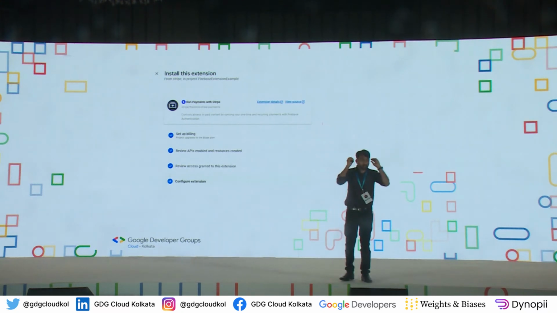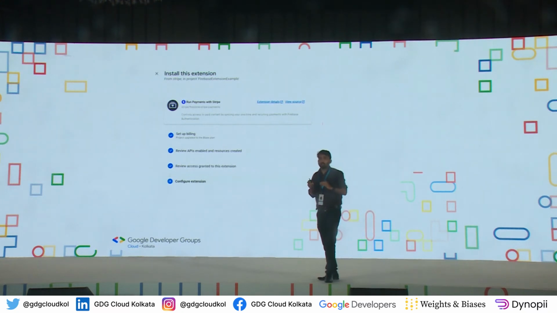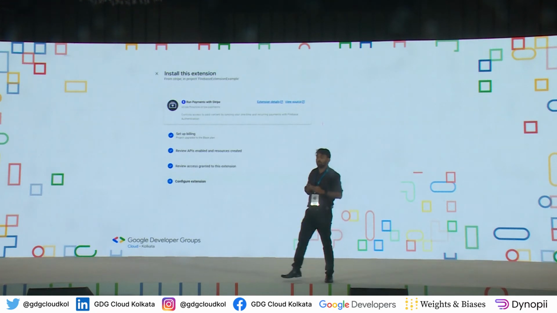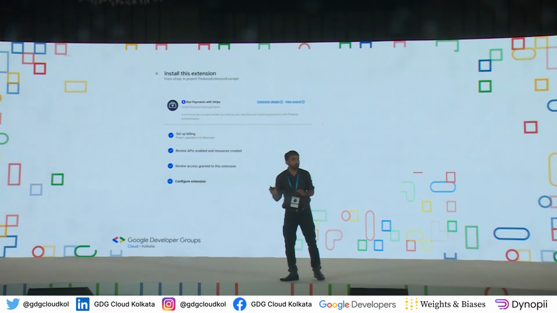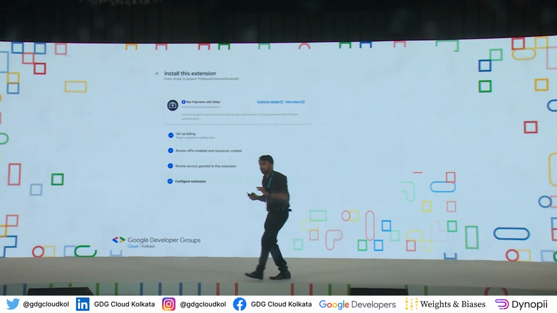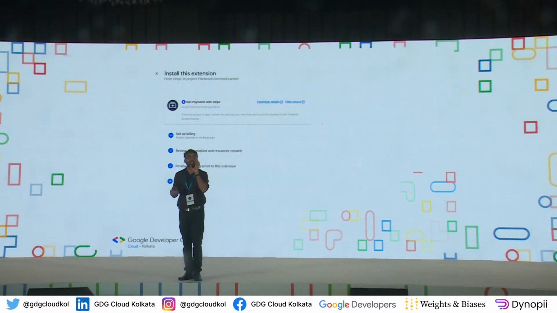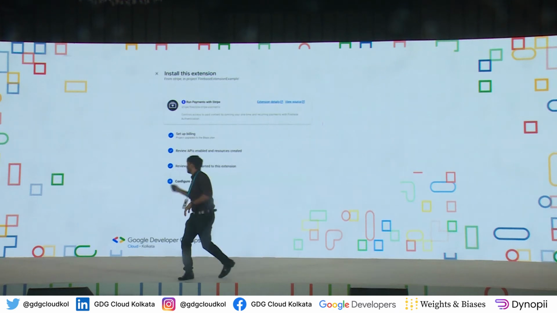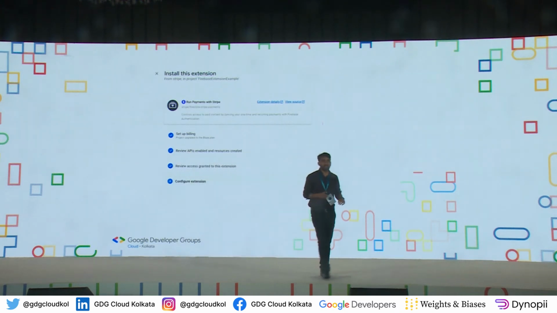Okay, but what about the customization part? What about the extension events that I was talking about? Okay, there are extension events as well, which I've already told you. All with me? Yes. Extension events? Okay, so there are extension events which are available.